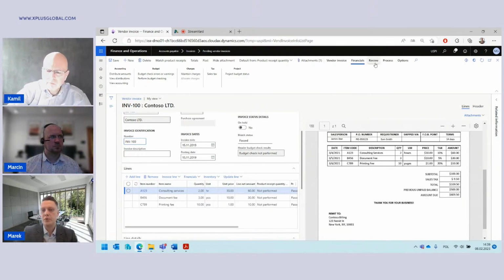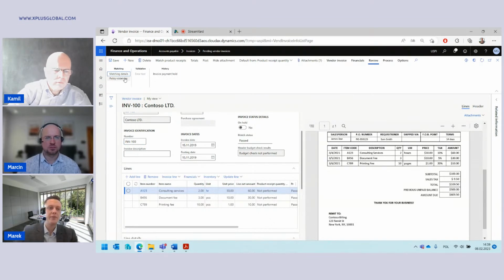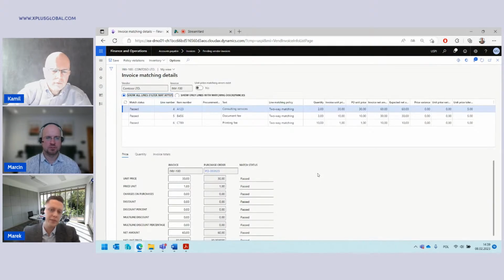We can also go to the review tab, and here we have matching details, so we can go to the details of this matching if it is necessary. In my opinion, it is much more helpful when we have some discrepancies, some differences. So here we can recognize what the problem is, and we can check some information in the product receipt, purchase order, and invoice values. As you can see, for these service items, we get automatically two-way matching in the line matching policy, so we don't have to switch it because it is easily configured in Dynamics.